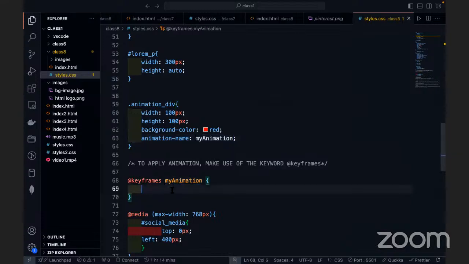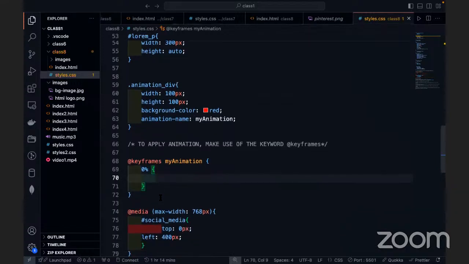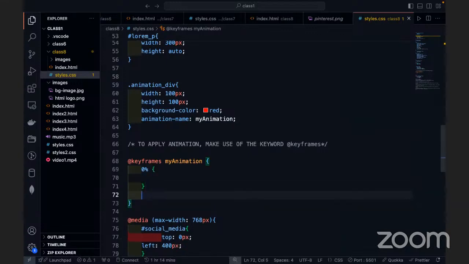Okay, so here you can have 0%, right? So more like at 0% of the animation, what should happen? You know, animation is actually going to be measured in seconds. You're going to give some timing. There'll be an animation duration. So you want to say at 0% of that animation, something should happen.